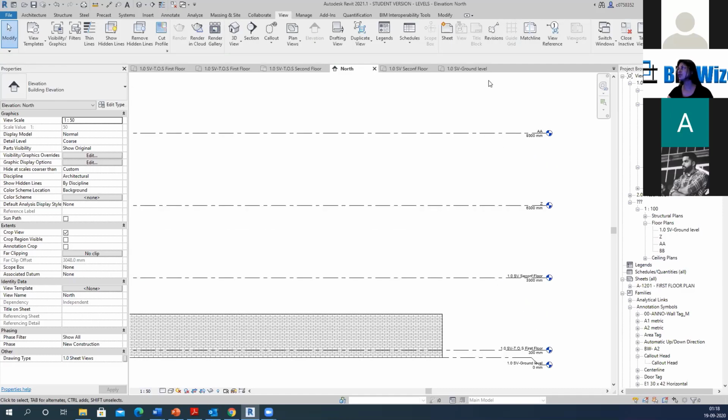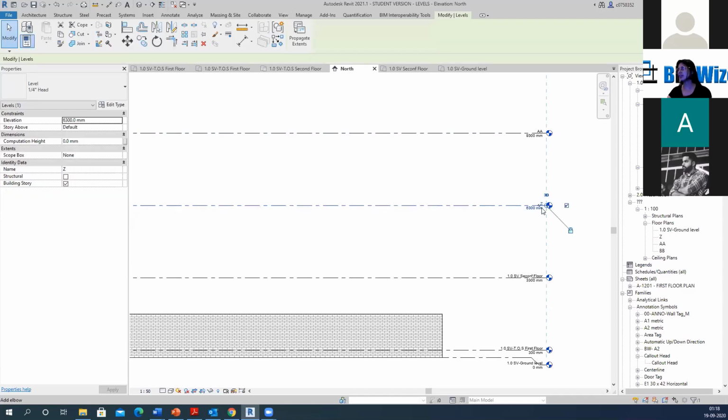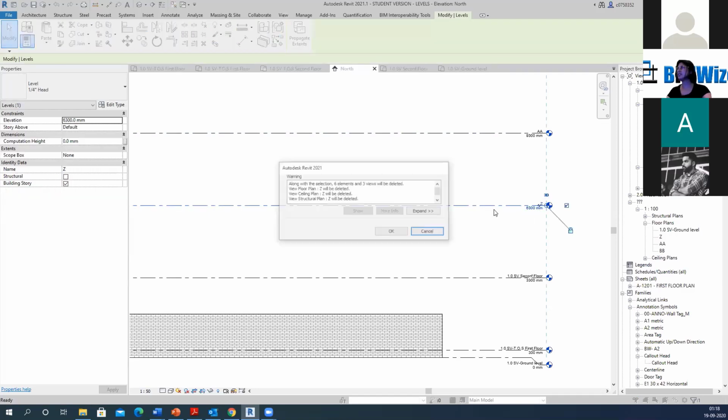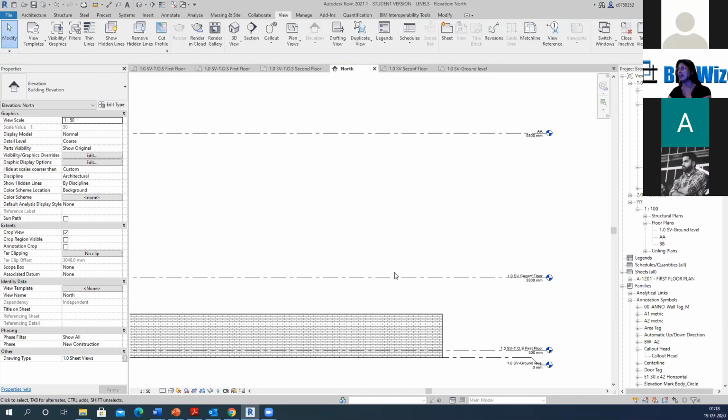Okay, let's move to all the other levels. So you can rename your levels, right? If I delete this level, it would delete the floor plans, structural plans, elevation, ceiling plans. And I would say, okay, I don't mind.